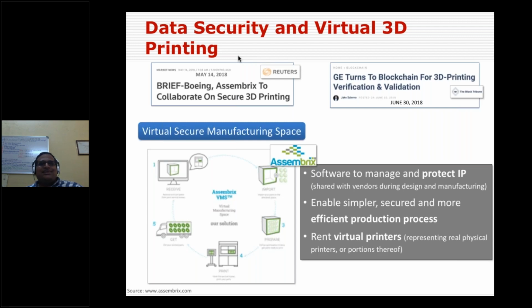And virtual labs or virtual facility. So I have a physical facility, but companies like Assembrix, you can rent a virtual printer, literally, and then you can do simulation, right? Recently Boeing has collaborated with Assembrix on the security of 3D printing, and the same thing with GE. They are working on blockchains for 3D printing security, verification, validation.